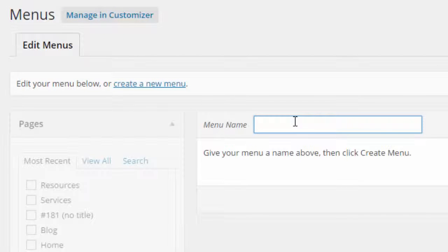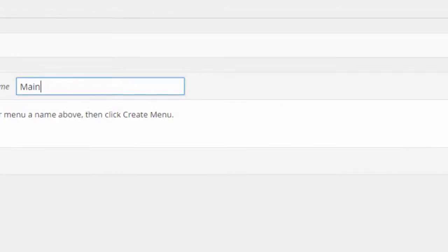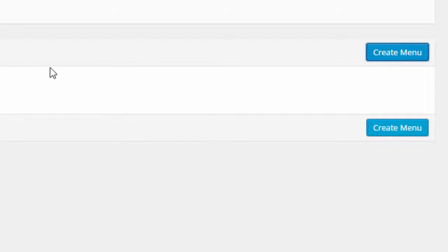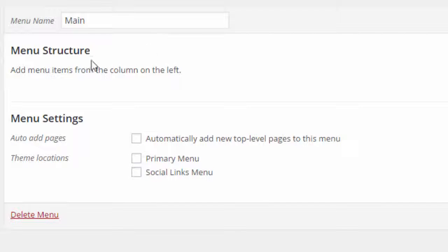So generally I have a menu at the top of the screen. So perhaps I might call it main menu, or perhaps header, whatever you choose. I'm going to call it main. Okay, create menu. And there's no items in the menu yet. There is the option of auto adding pages, which can automatically add new top level pages to the menu. I don't want that. I want to manually control the menu, but that is an option.